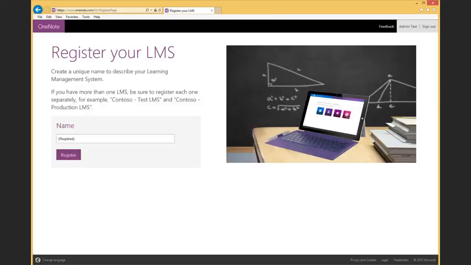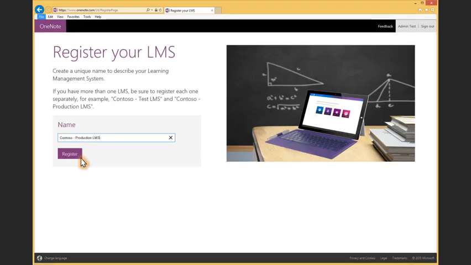And now you'll be signed in and taken to a place where you can register your learning management system. Type in a name that represents your LMS. You may want to include words like production or staging to help you identify the instance of your LMS. If you have more than one LMS, or if you have separate staging and production versions, you'll need to register each one separately. Finally, click the Register button.